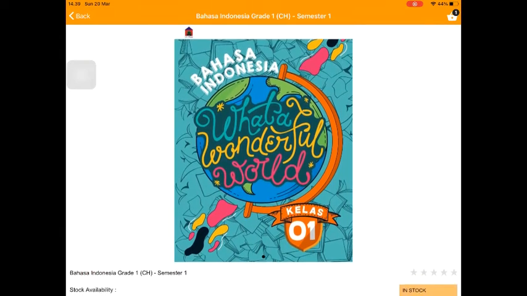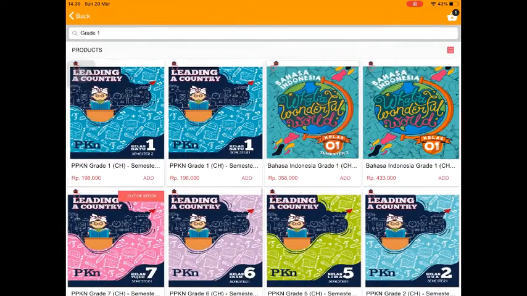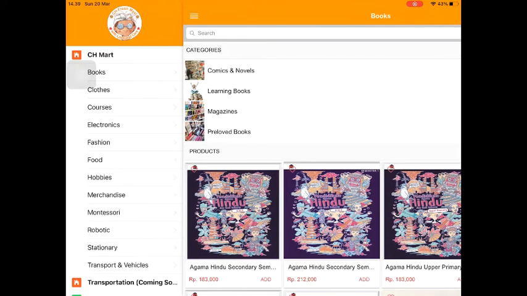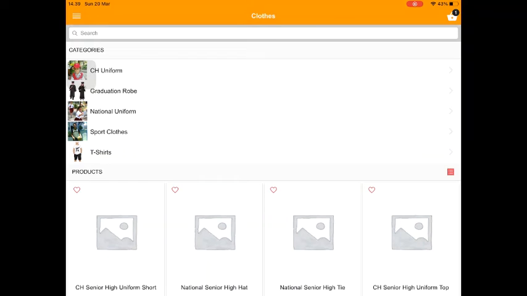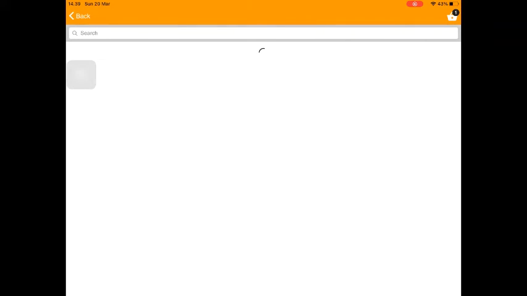Now, when I've finished adding to the cart, it will be shown on the top right over here on my cart, showing that there's one item there. Not only that, probably I want to find other things besides books. So let's say I want to find clothes right here, and I want to get sports clothes.